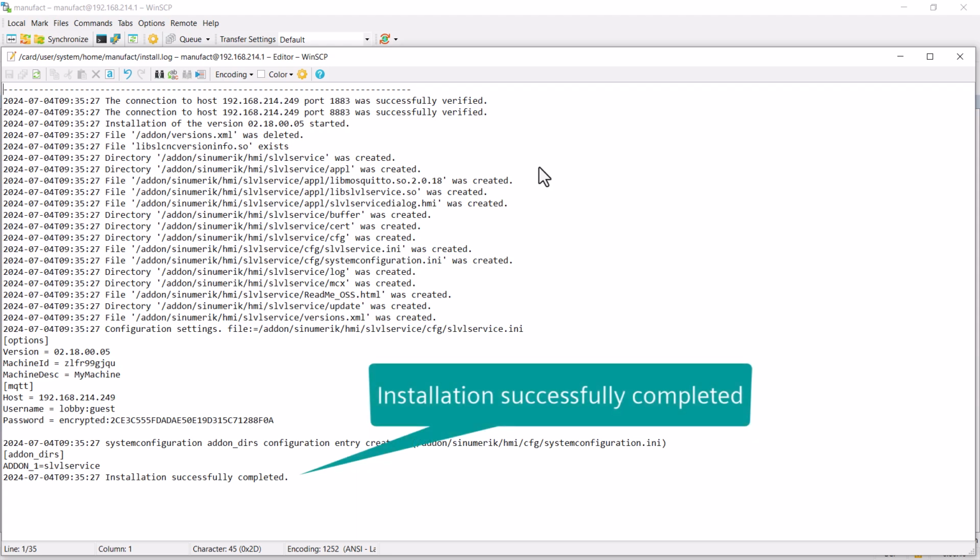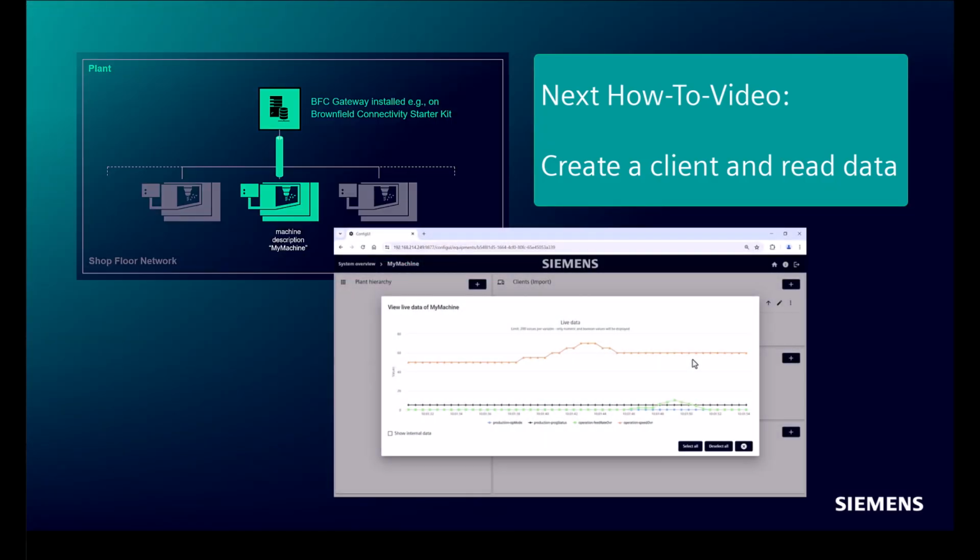Thanks for watching, and please check out the next how-to video where we will create a client on the BFC gateway to read data from that SINUMERIK.